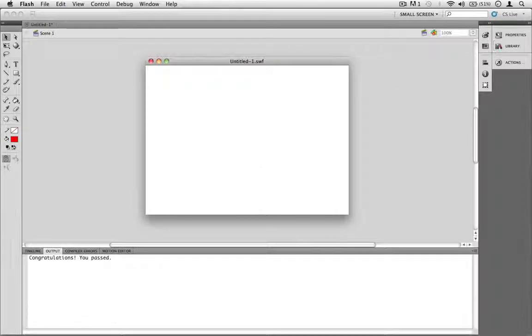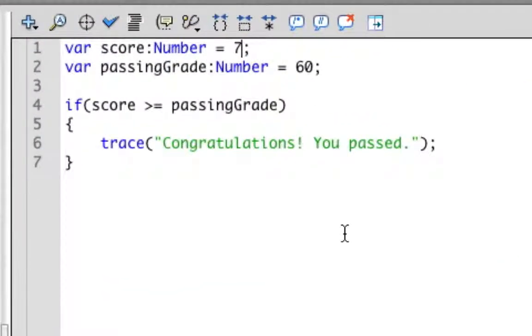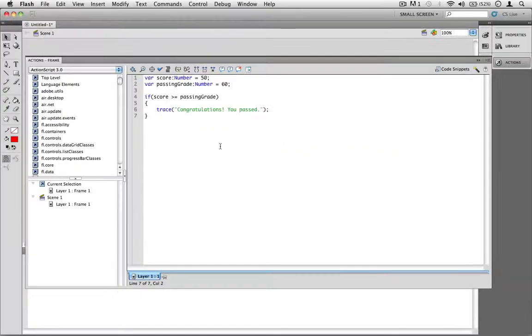Let's go back to the code and change the value of the score variable. Let's change it to 50. So now, when we check the if statement, the condition is no longer met because 50 is not greater than or equal to 60. Because the condition is not fulfilled, then the code in the if statement will not run. So if we test the movie, we won't see anything in the output window.